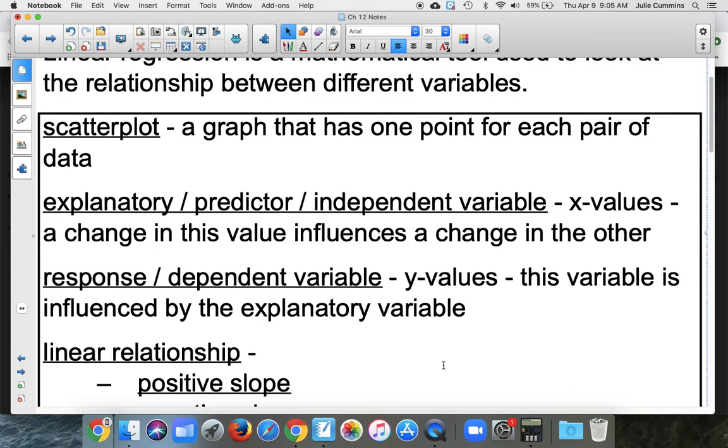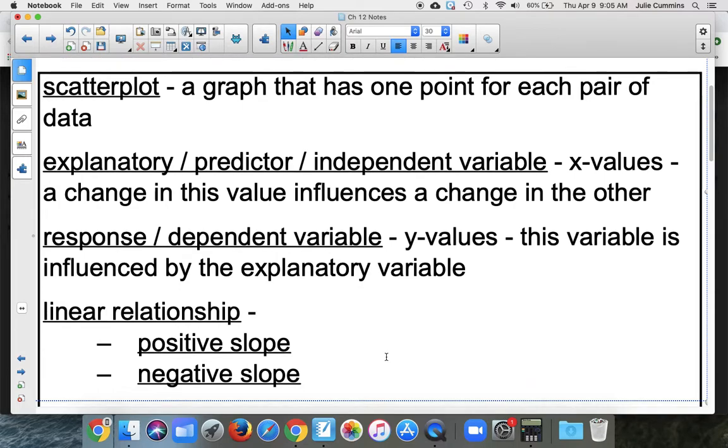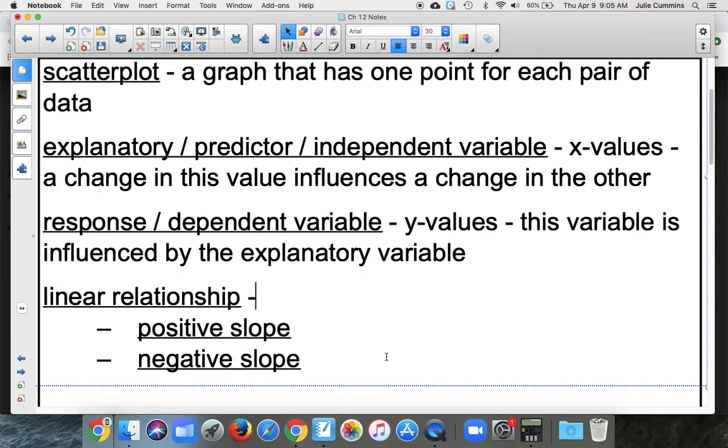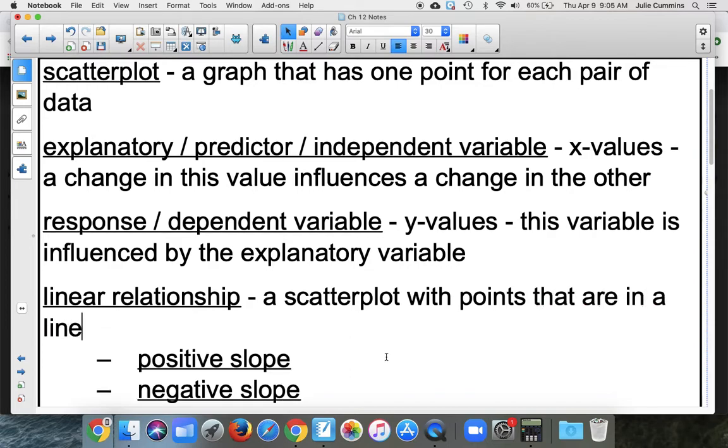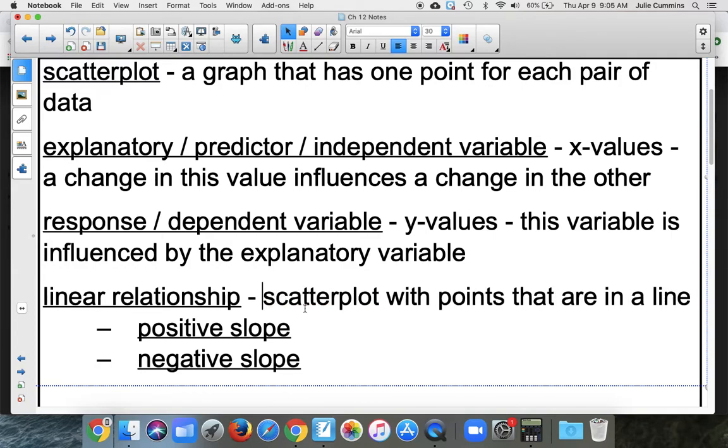Okay. Now, what we're going to be looking for, particularly today, are linear relationships. There are definitely other relationships that can happen between variables, but this chapter in particular focuses on linear relationships. And so this is going to be a scatter plot with points that are in a line, roughly in a line. It doesn't have to be exactly in a line, and you've all seen scatter plots. We'll see lots of them today.